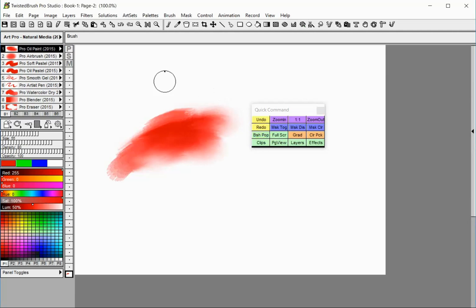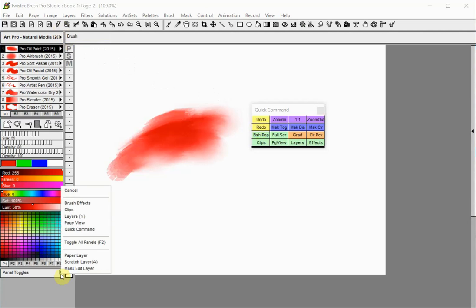You can display the Quick Command Panel from the Quick Command toggle icon on the menu bar, from the Panel Toggles pop-up menu, and from the View menu.